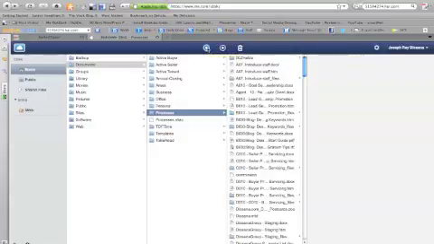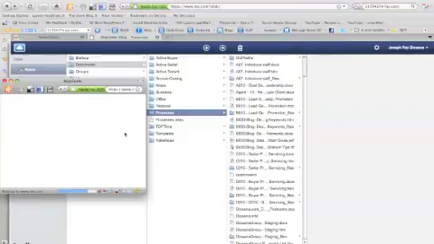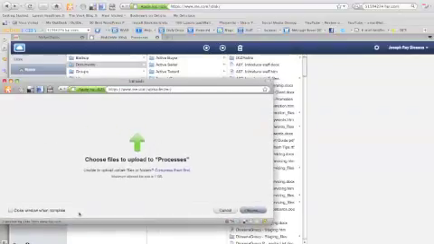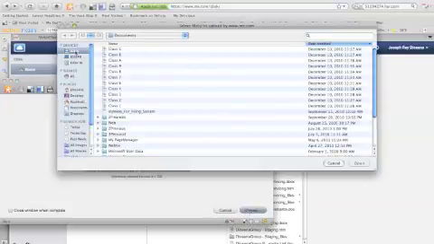Upload a file. Okay, so you're going to have to actually do this piece. Choose files to upload. Choose. And then go to the place where you have it. We'll have to wait a little bit.